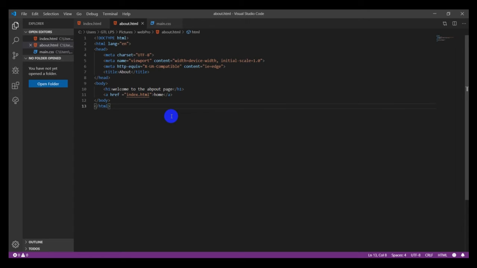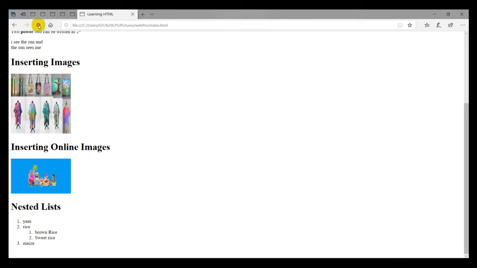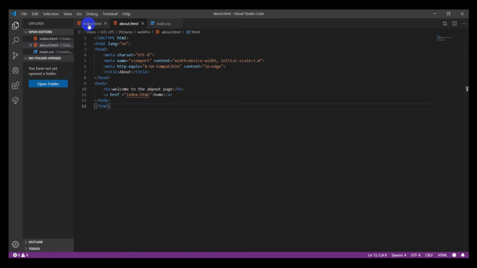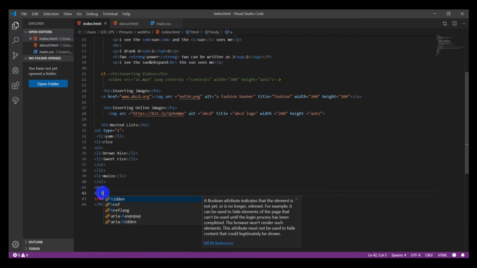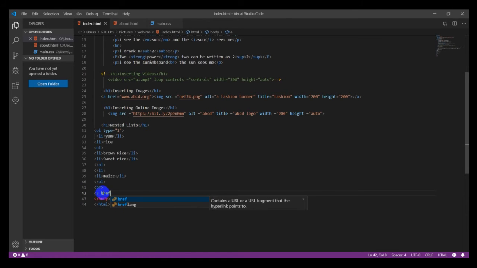Okay, so I would like the home to be the one displayed so that the user can click. So when I refresh, you can see there's nothing in our, so we are currently in our home page. So I need to link that. So I'm going to my index.html. Then I'm going to link my about page. Okay, so my anchor tag, href equals and then the double quotation marks. Then I'm going to type my about.html.